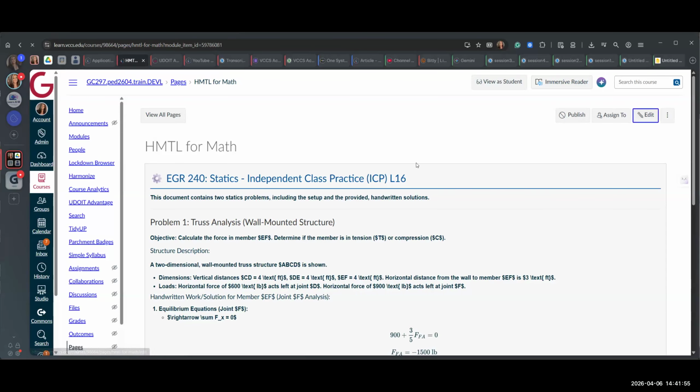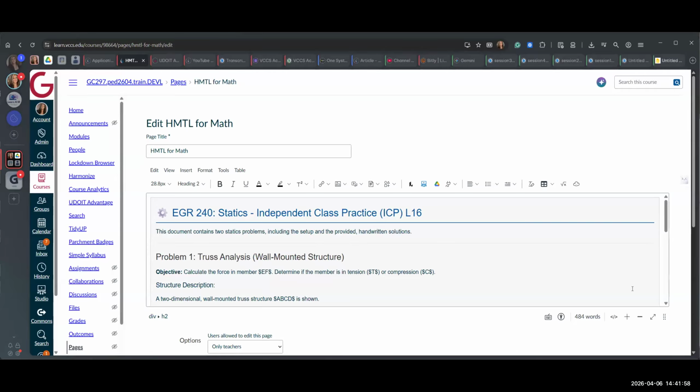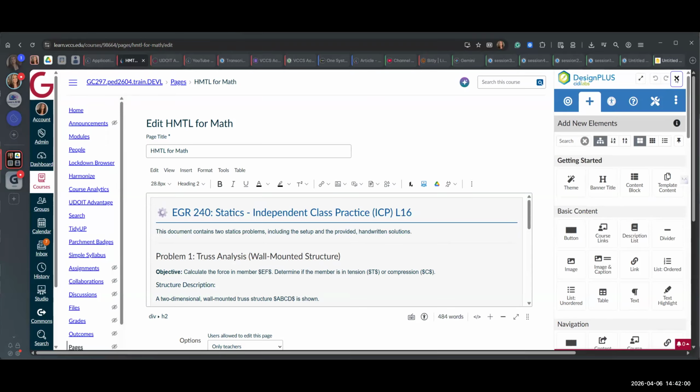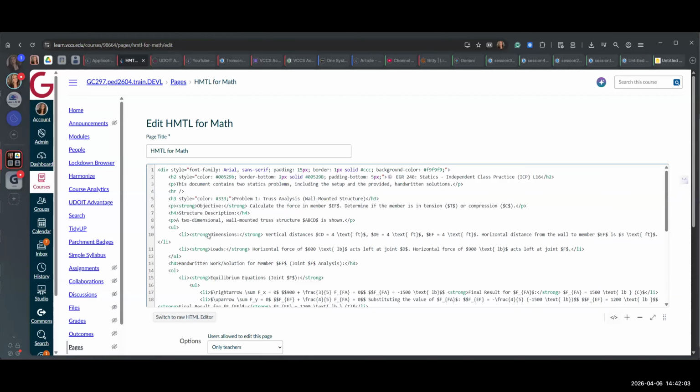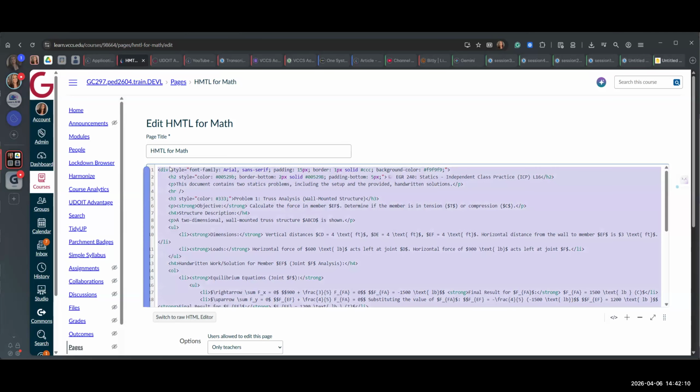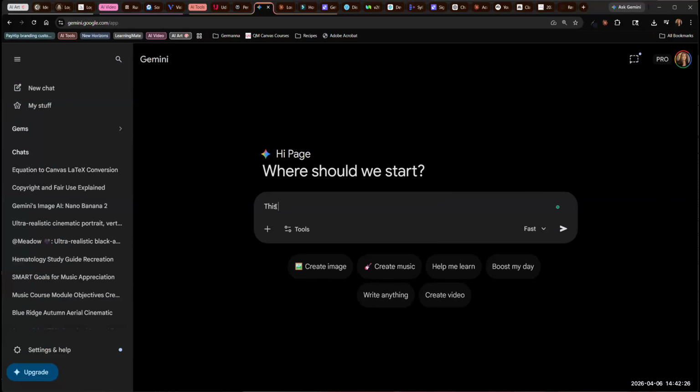So what I'm going to do now is close that because it's not what I want. I'm going to go to the HTML, and if you want to know how to select all, that's Control A. That selects everything. And then Control C is copy. Now I'm going to go back over to Gemini. I can find the right window. And I'm going to say, this HTML is not rendering correctly in Canvas.